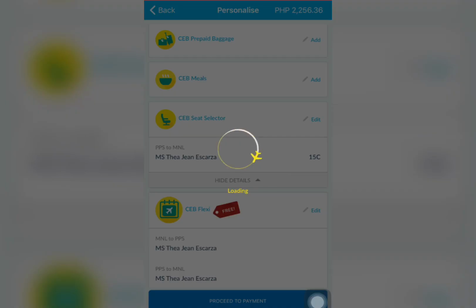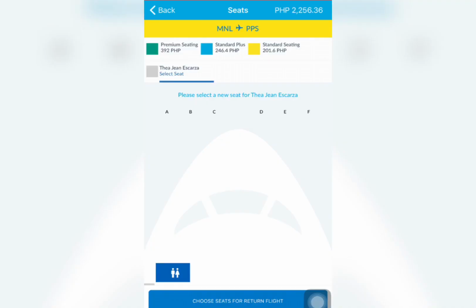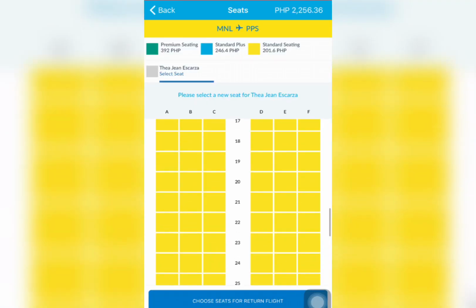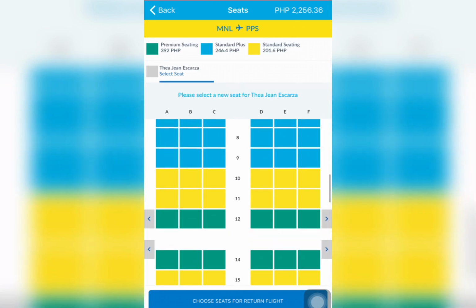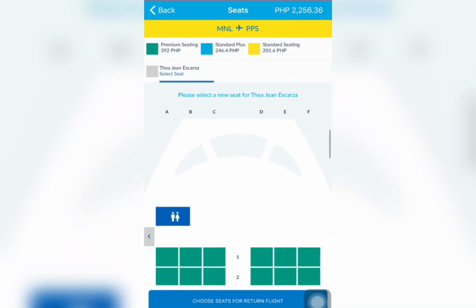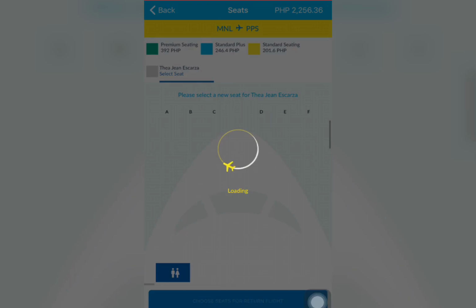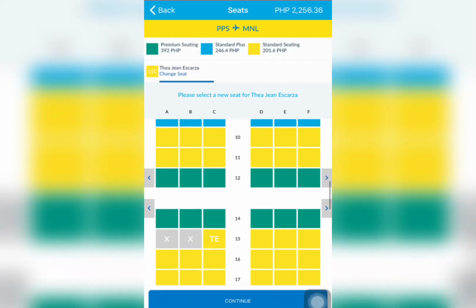To remove the seat pre-assigned to you, you can just click on Edit and then search for your initials in the seat plan. Once you have found it, you can just untick it, do the same for the return flight, and then click on Continue.